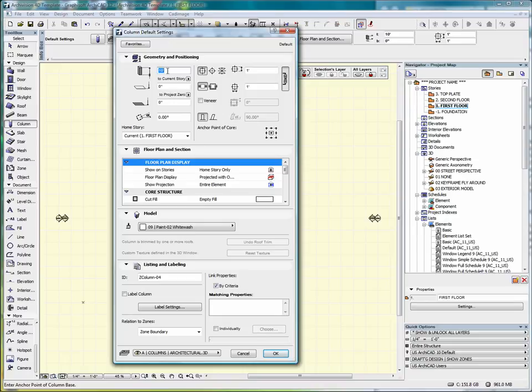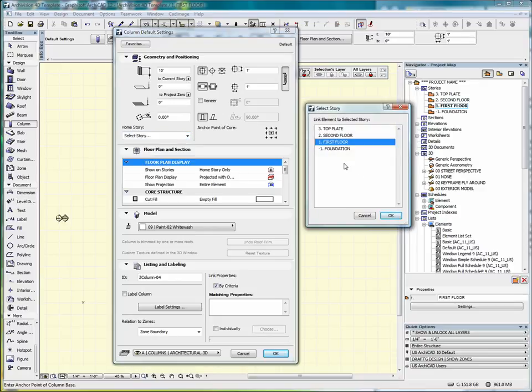First info box here we have is the height of the column, and then we have our relative base height, where it's going to sit on the floor. We have a rotation angle. We can place an angle to rotate the column. We can pick a home story, either the current story or automatic, or we can select the story that we'd like to place the column on.